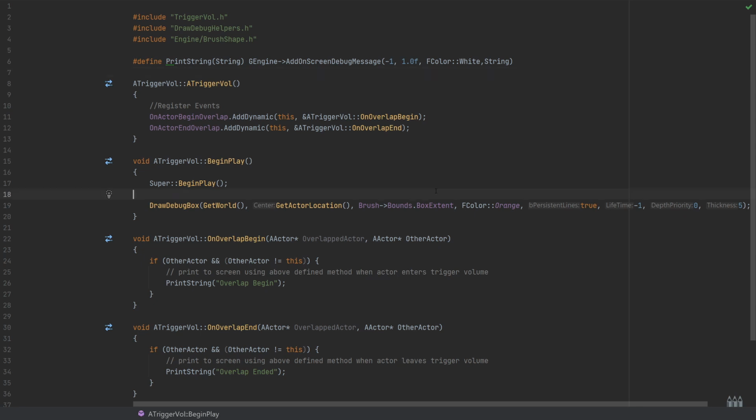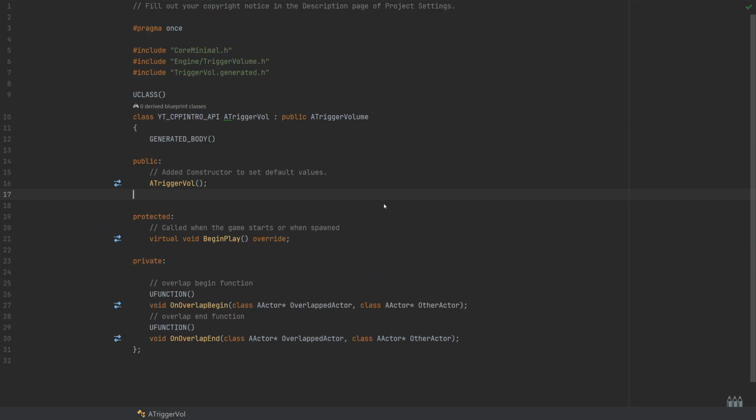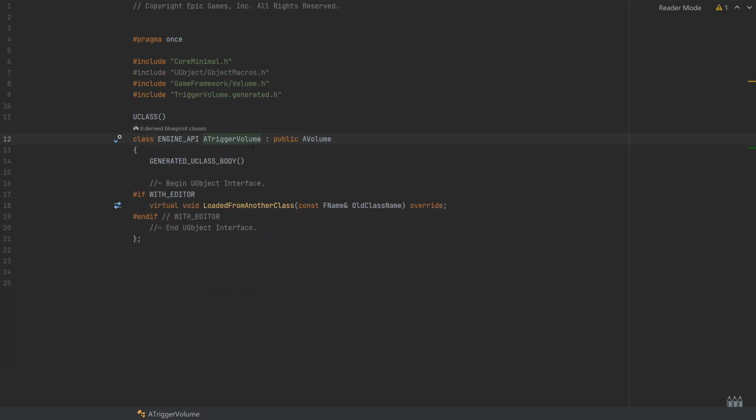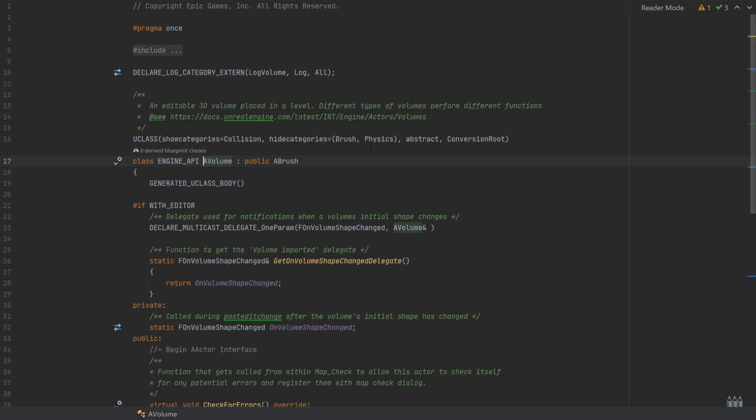So just a quick example of what I meant about seeing the brush details on the parent classes. If we go back into the header file, we can go to the ATriggerVolume. We can navigate to our declaration. We can see that the parent is again just a child of the standard volume, so it doesn't have anything included here. So again, we can jump up another level to that. And we can see just here we've got the ABrush class, which is being declared.